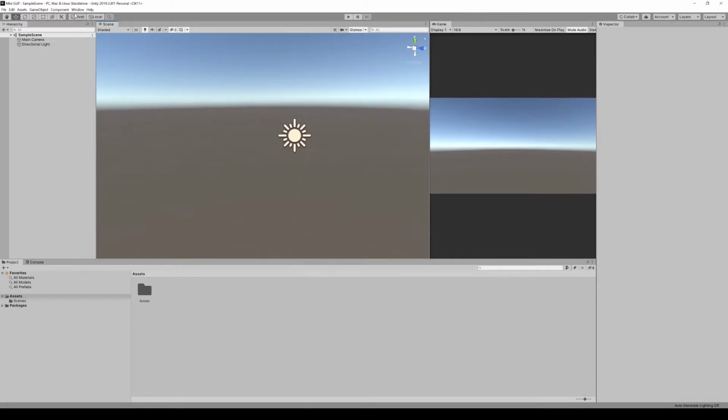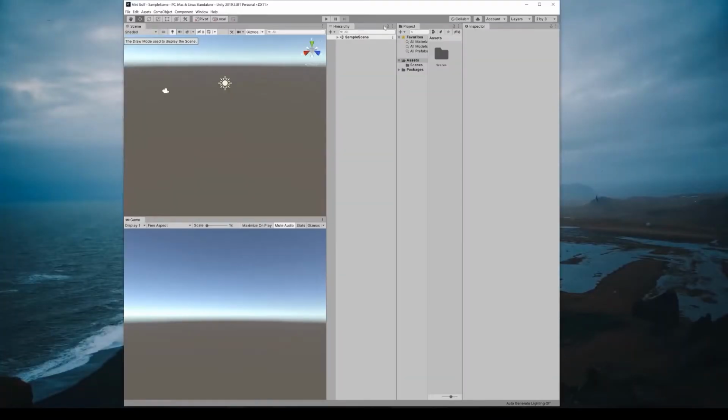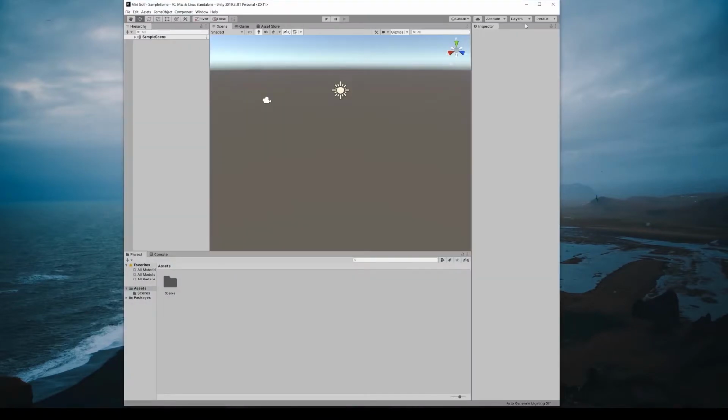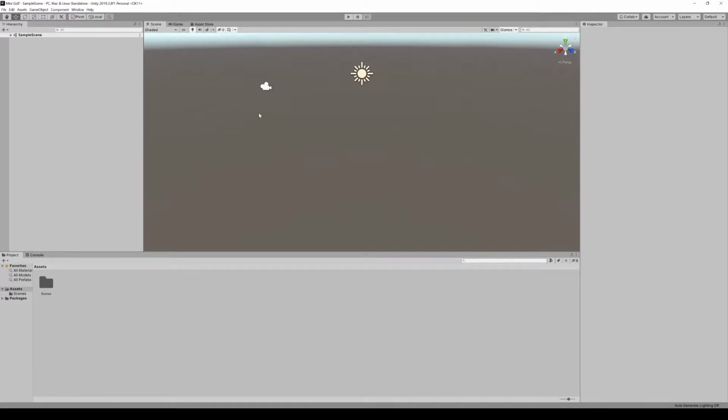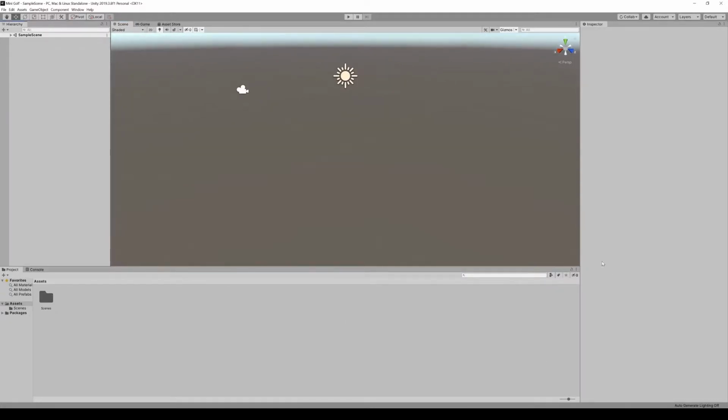So just to start off, we'll go Window, Layouts, Default. That's what we want. Just go to a default layout. I can just move this like that. I think the first thing we'll do is we'll get the asset packs that we'll be working with.